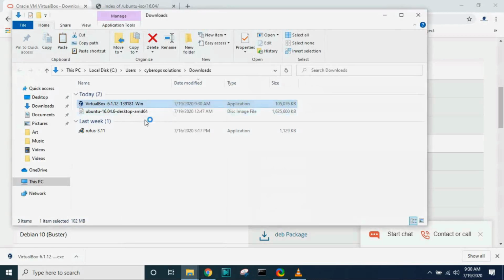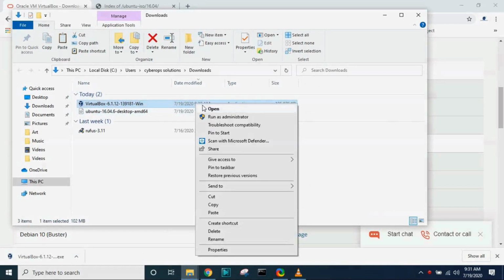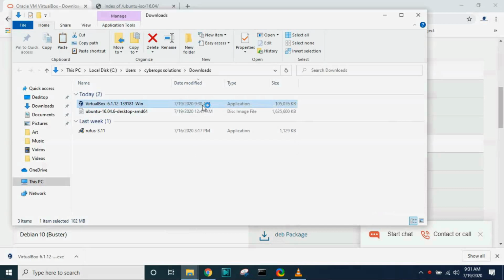Here you can see in my download folder, I have already downloaded the ISO file of Ubuntu. The same you have to download from the link which I shared in the description box. The ISO file size is around 1.6 GB.